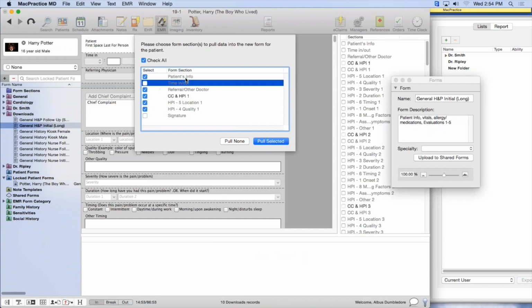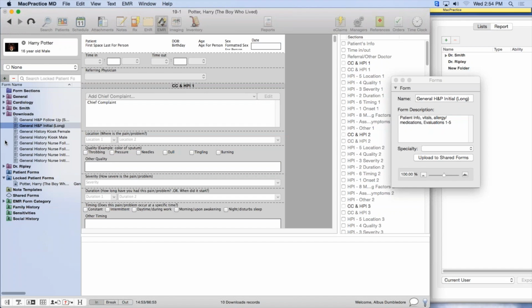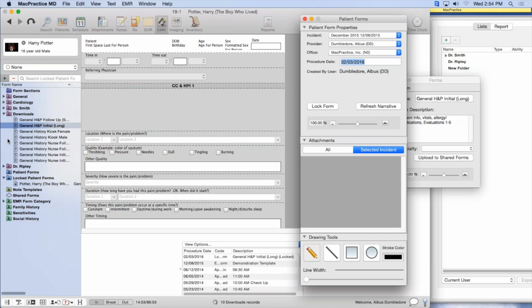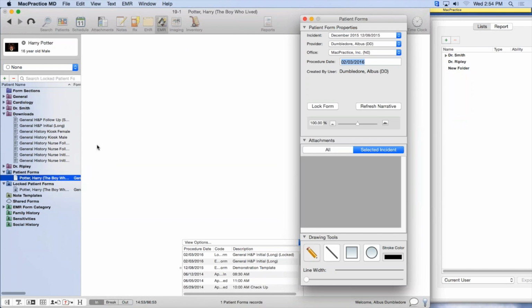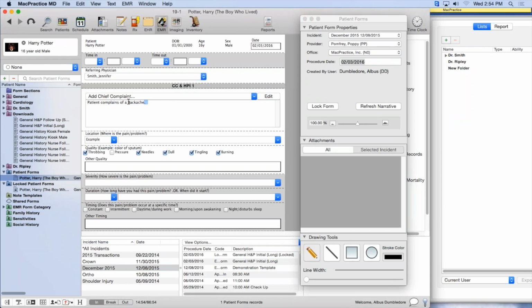Once I check and uncheck all those boxes, MacPractice will remember the way that you had this next time it comes time to create a return visit form. I'm going to pull the selected information. And now, as you can see, I have that information already entered that I had entered in those sections before.